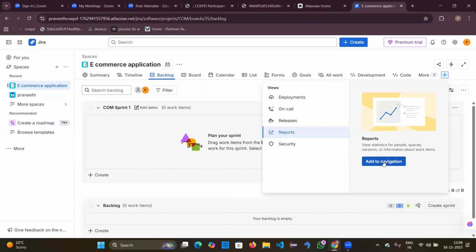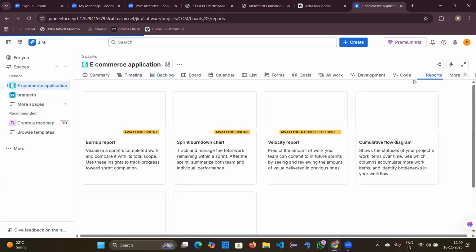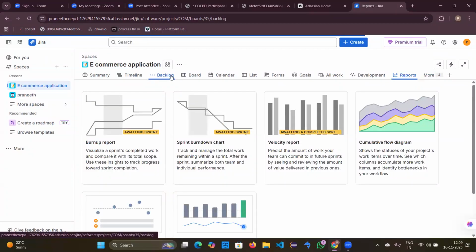Sometimes these reports will be there in this plus icon and sometimes it will be showing in the ribbon itself. You don't need to worry if you don't find the reports here. If you don't find it, you can click on add navigation. Under add navigation, click on reports and click on add to navigation. Once you have added it, it will be showing in the ribbon itself.